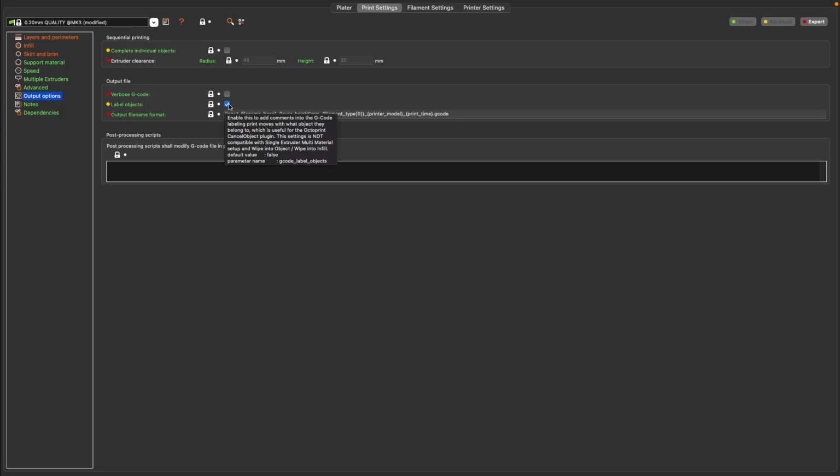For the Prusa MK3S Plus profile that came baked into PrusaSlicer, it was already checked. I don't know if that's the case with all profiles, so definitely make sure that you first check this, and if it's not checked, go ahead and check it.